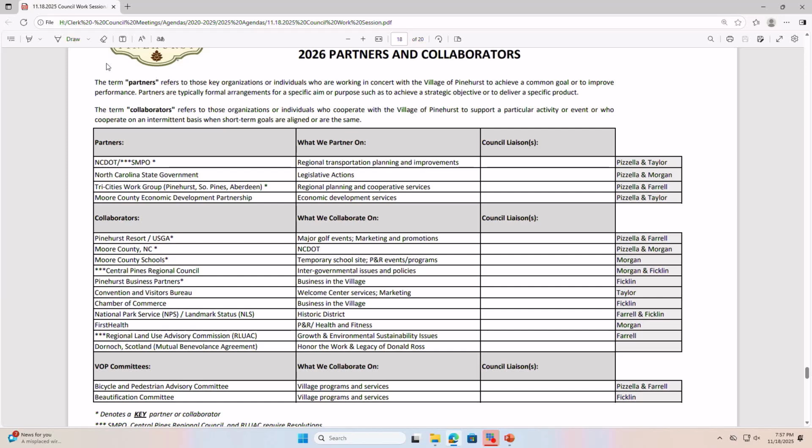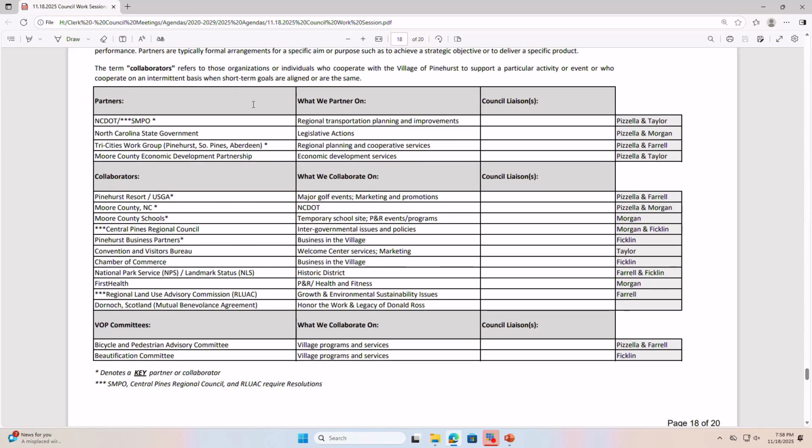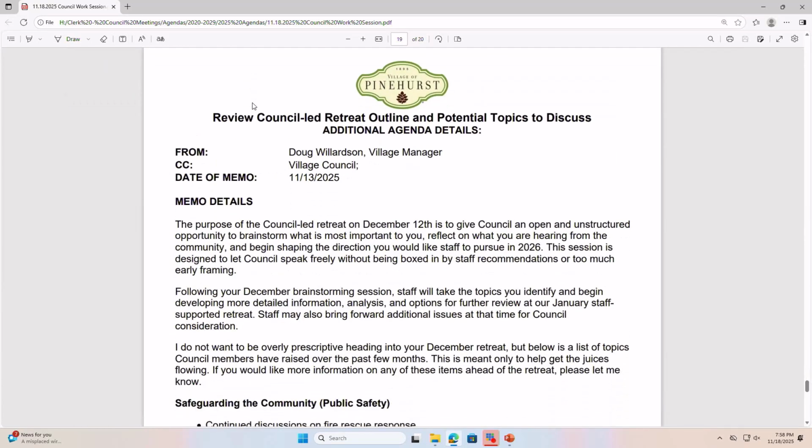So, Pat, that's great. We can put this on there, and for our next meeting, it can be an easy approval. Next meeting, we can formalize it. Just one thing, we added the Dornoch Scotland Mutual Benevolence Agreement, so if you want to think about someone to do that. Yes, we do have to think about someone who might want to do that. Let me think about that. Could be myself or John Taylor. Okay. Scotland, good catch.